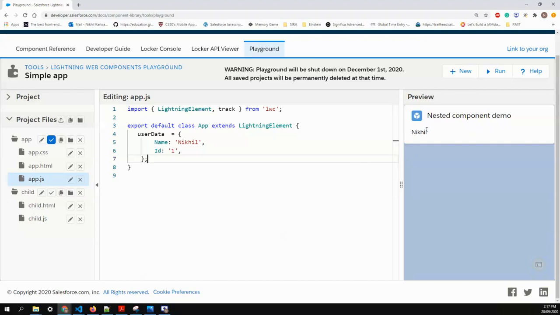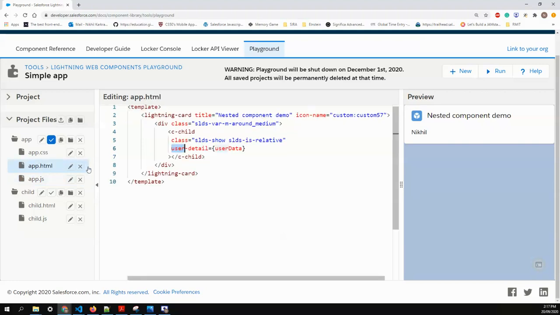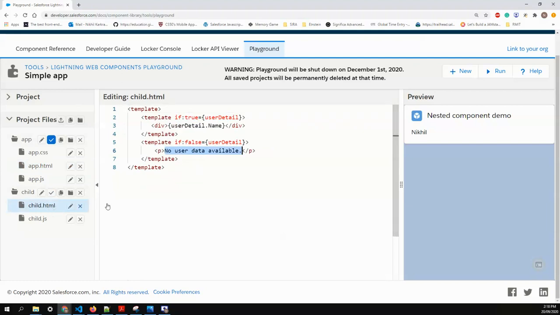From the testing point of view, from the parent, I can test whether the child component tag is rendering properly on the component or not. Apart from that, I can test whether the user details has the correct data or not. And from the child point of view, we can check both scenarios: when user details is available, whether the name is Nikhil or not, and if user details is not there, whether "no user data available" shows or not. So these four scenarios we can easily test.